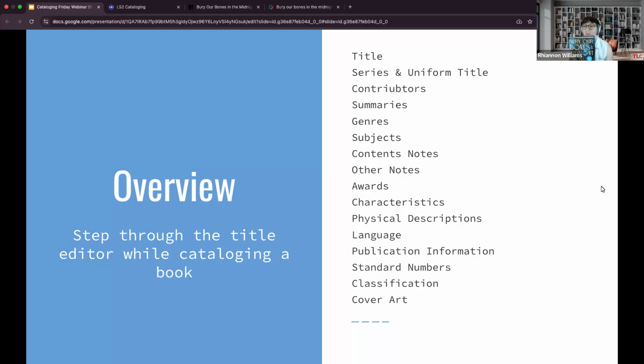Anyway, this is Bury Our Bones in the Midnight Soil by V.E. Schwab. I have not read it yet. I just picked it up, so I'm very excited to read it here soon. So this is a great candidate for going through here. And if you have read it, let me know what you think about it, or if it's on your TBR list.